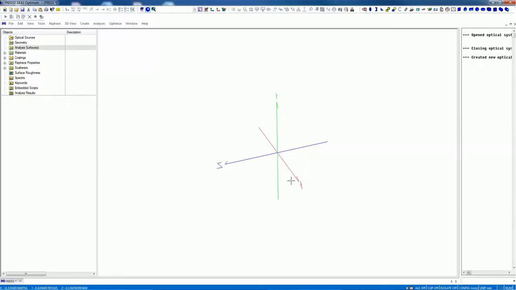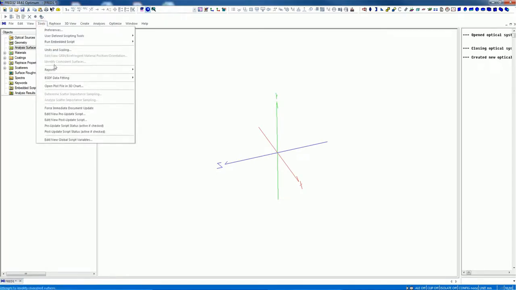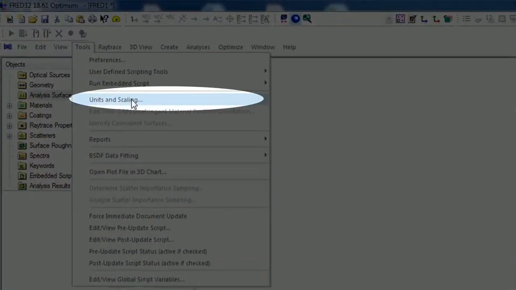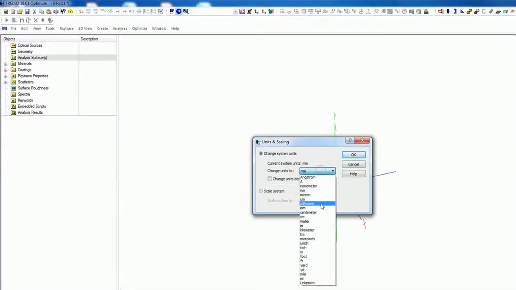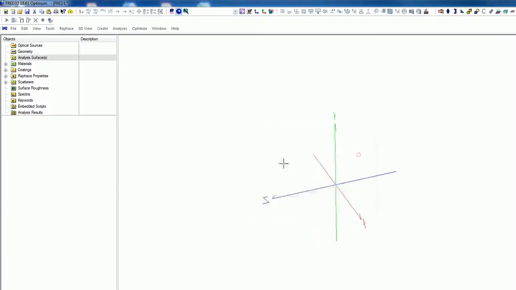Hi, first, if you're starting, please make sure that you have the right scaling and you're using the right units. For this, please go to Tools, then under Units and Scaling, and make sure which scaling you want to use if you want to import something. In my example, I will use millimeter units, but please make sure for a start.